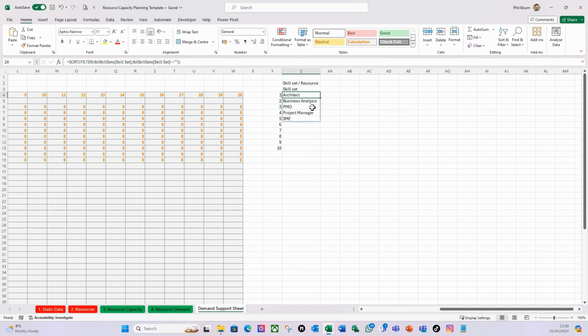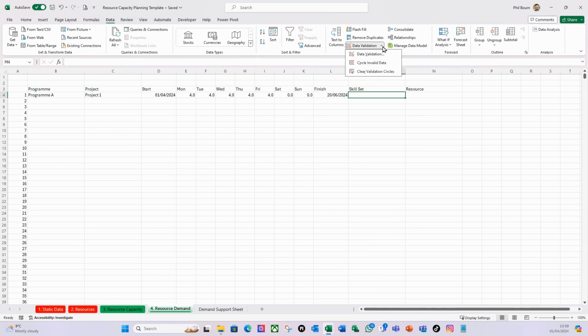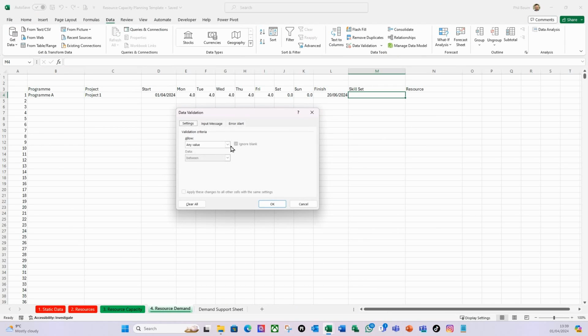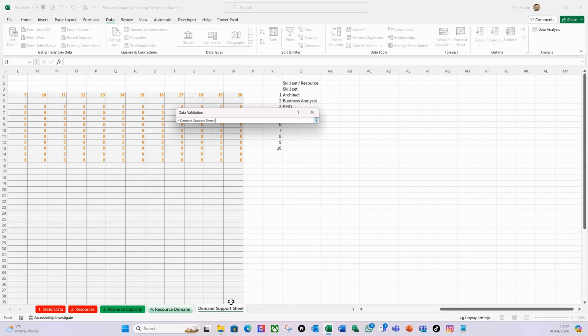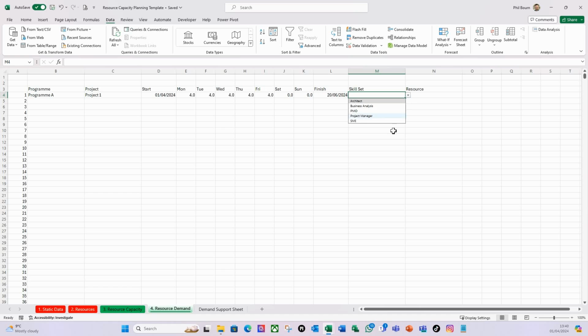So that works. So again, on resource demand, let's just point that to that skill set. So again, data ribbon, data validation again, and I want list. And then I'm going to do the up arrow here. I'm going to point it to this cell here and put the hash sign in there to include the spill range. Then enter that and click OK. So we've now got that there. So let's choose architect there.